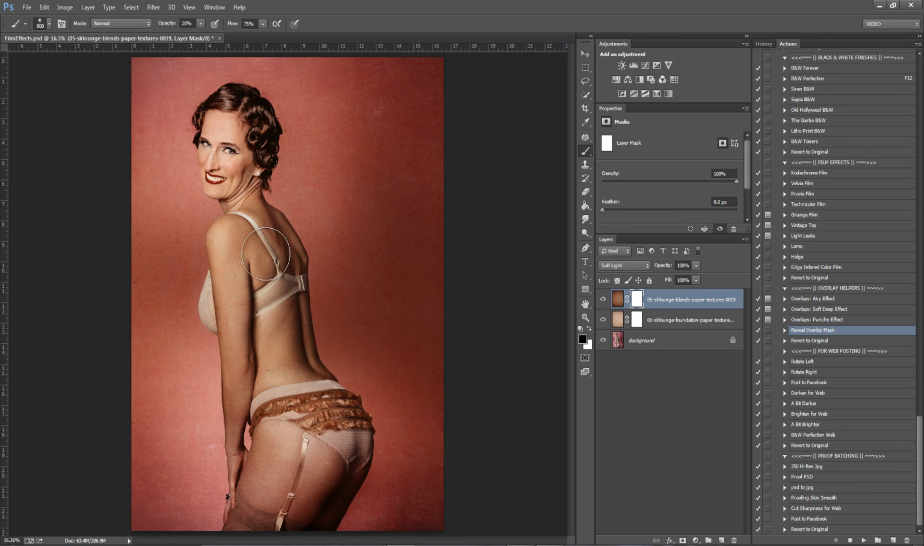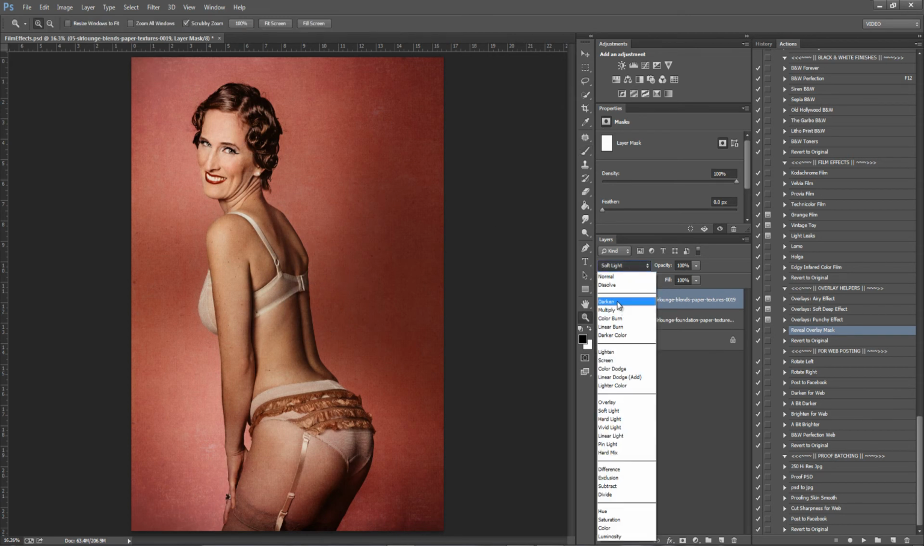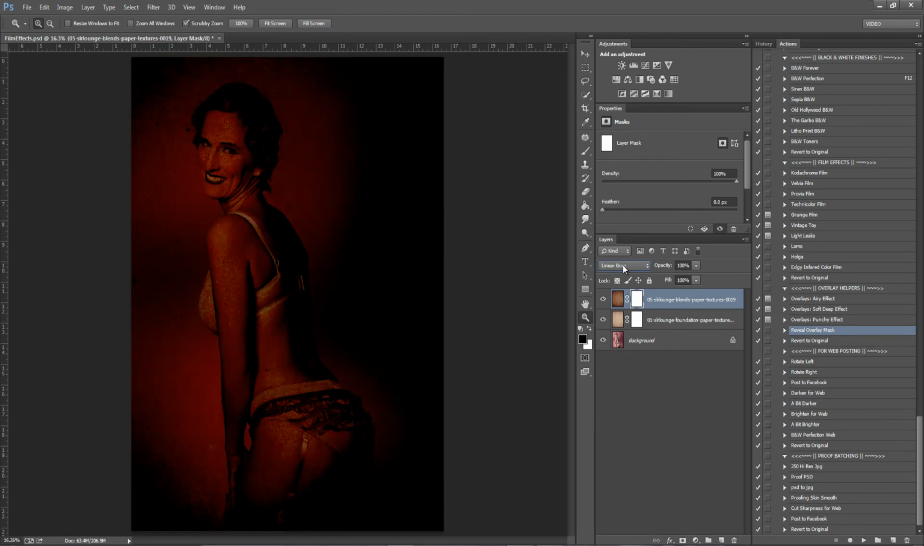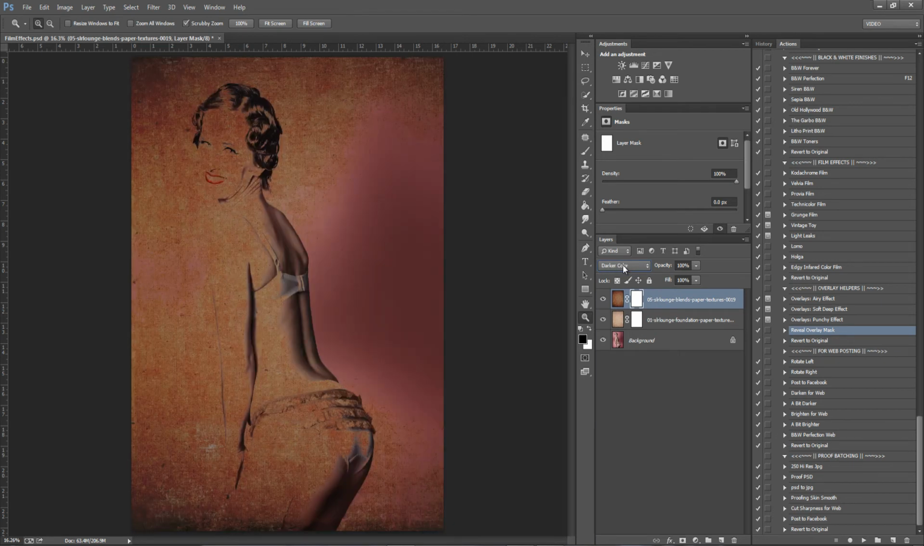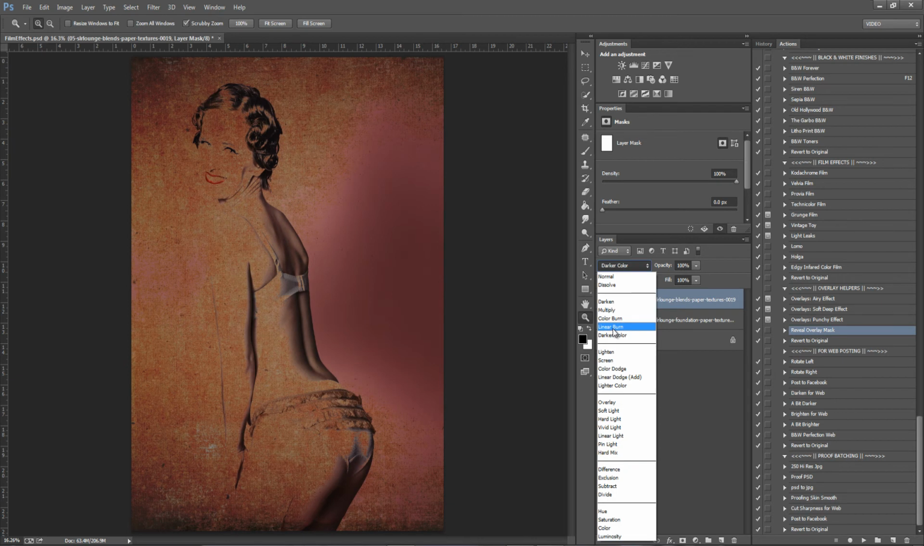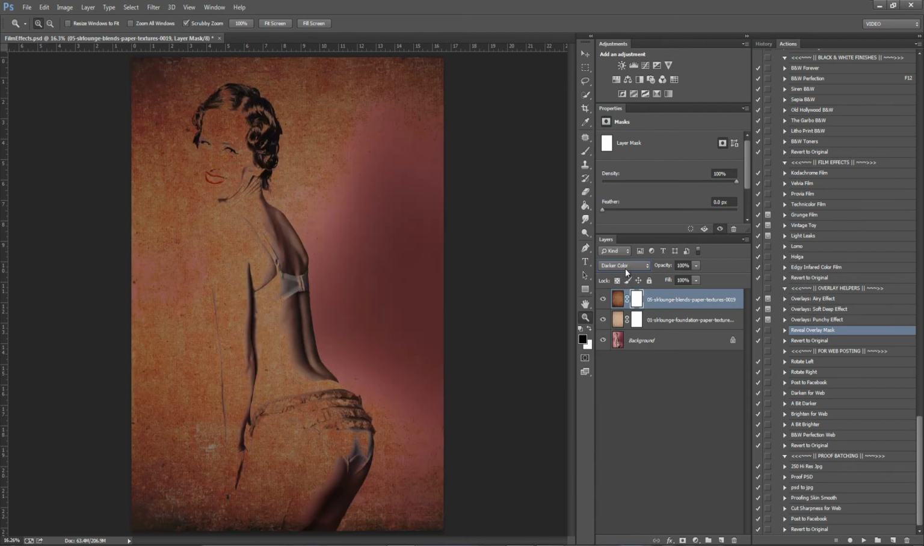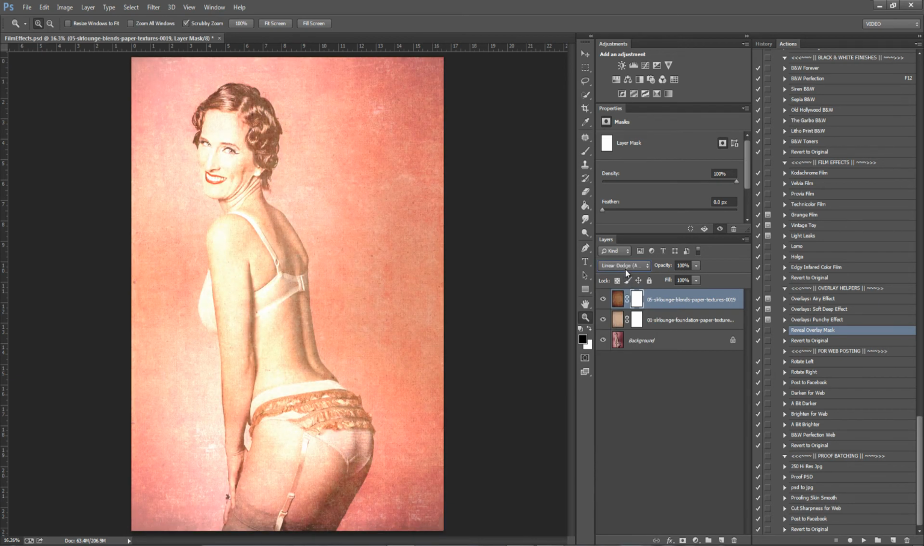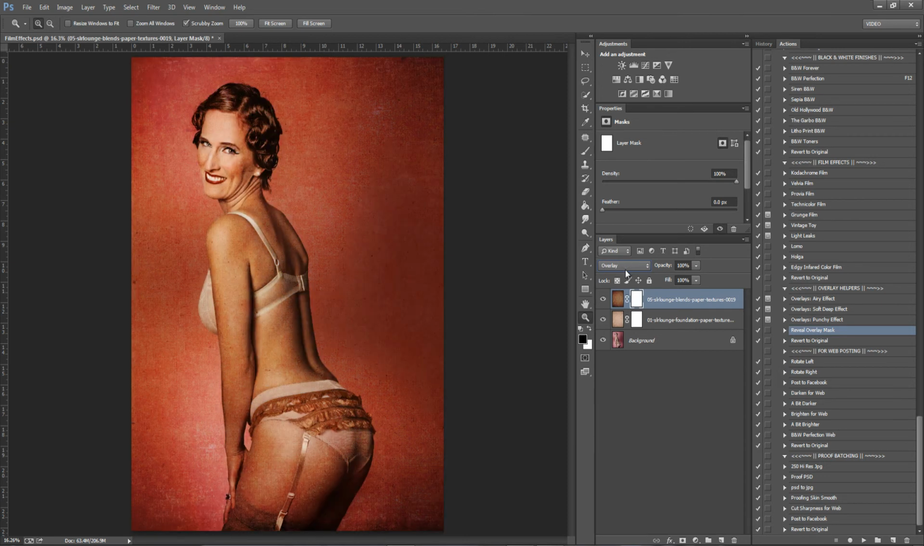Now, when you're doing textures, you have to be careful about the texture on the skin. So we don't want to have too much texture on your skin, but we also don't want to remove all of it from her skin because then it's going to look weird. We do want the photo to look aged. I'll bring it down about there.